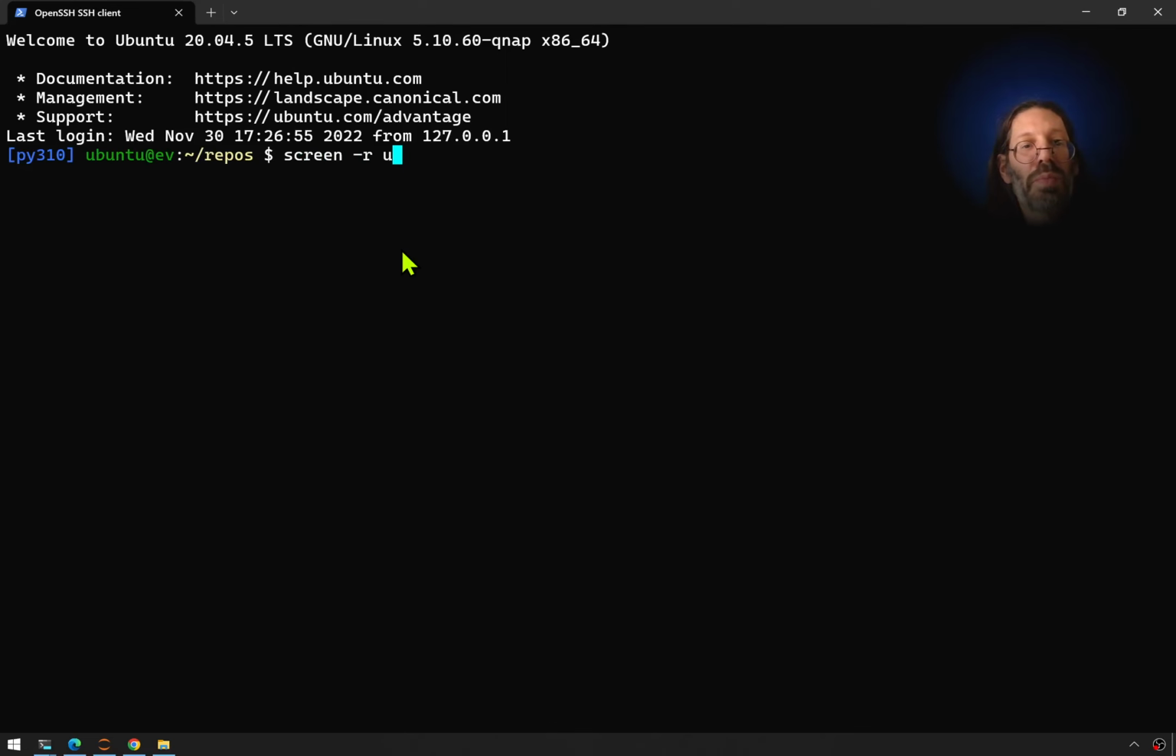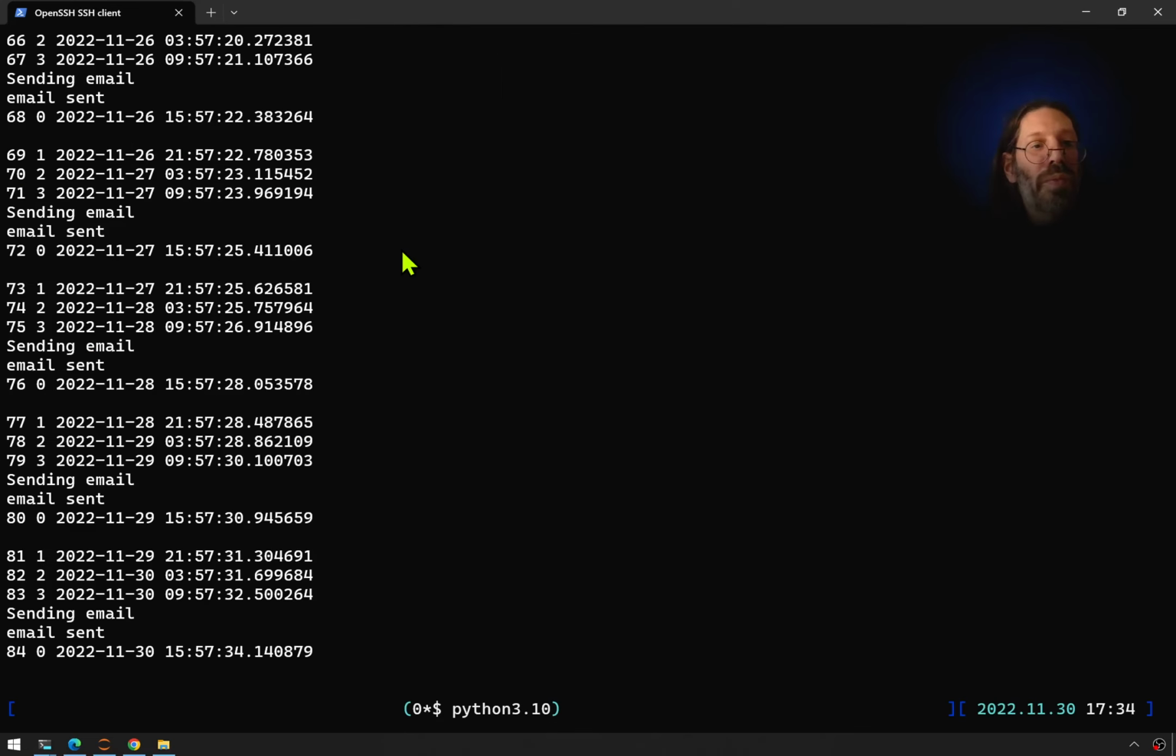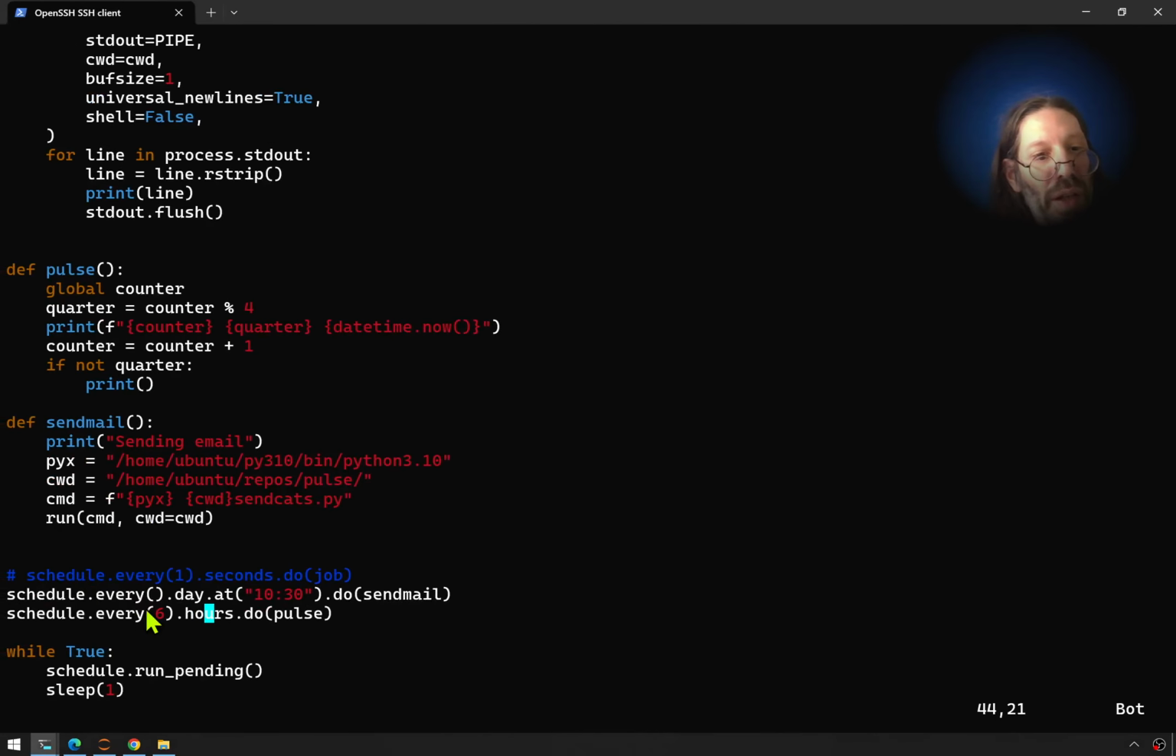Screen reattach pulse. And there's going to be 4 timestamp entries per day, because every 6 hours, 6, 12, 18, 24 hours, and so on. And in between these 2 pulses, it sends the email. That's what you're looking at here in the scheduling. Every 6 hours, do pulse. Every day at 10:30, send the mail.